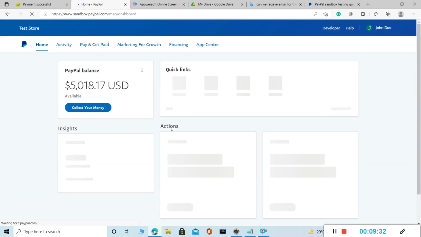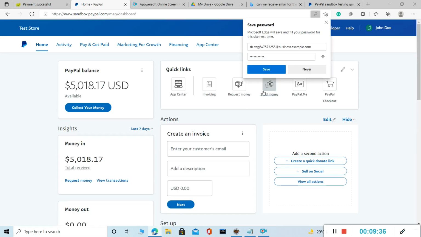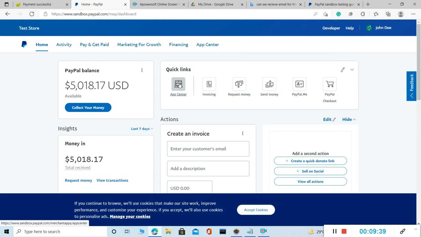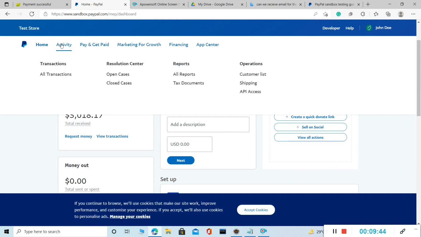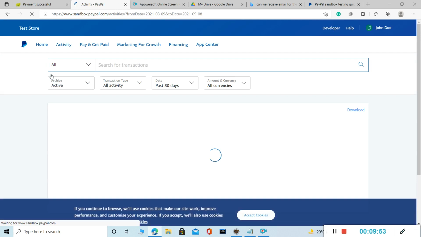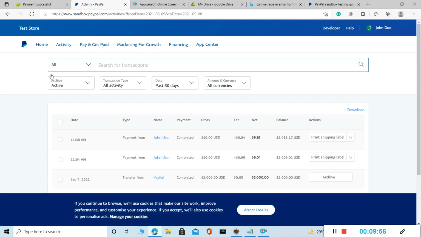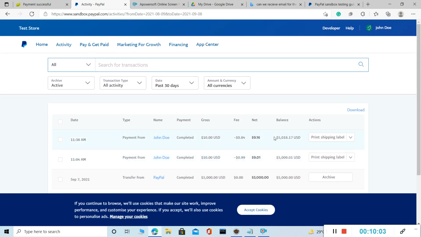Here, as you can see, the details are showing up. Let us click on this activity tab and go to all transactions. Here, as you can see, at 11:38... No, this is not the transaction that I made. All activity.